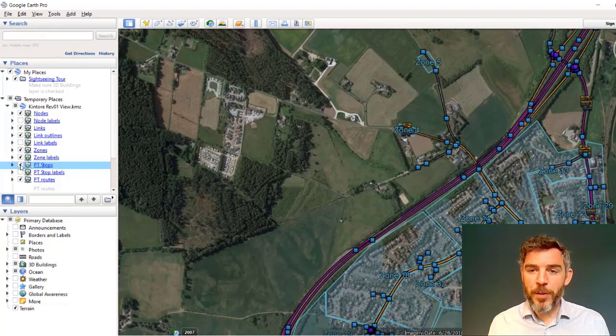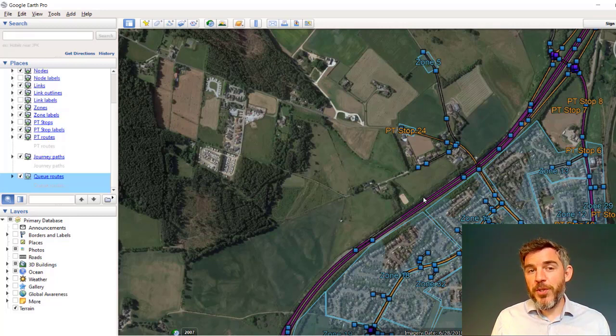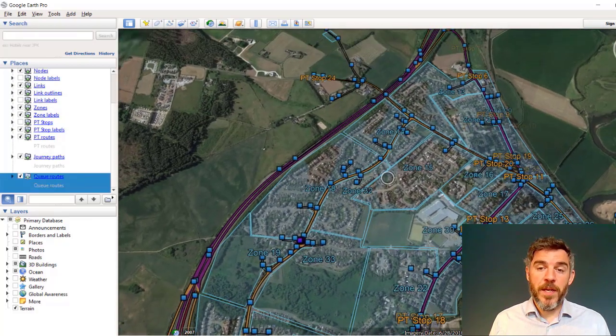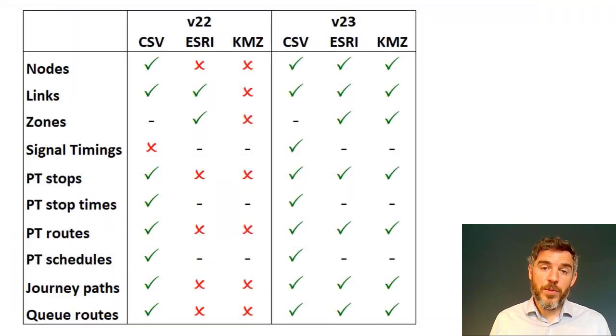They're my PT stops, and they've also got labels. And then if I scroll further down, I've got my PT routes, journey paths, and queue routes in this format as well. Okay, so hopefully that shows you the type of network information you can now export in 3 different formats, which can all be useful for different applications, whether it's analyzing the data in more detail or presenting to clients.